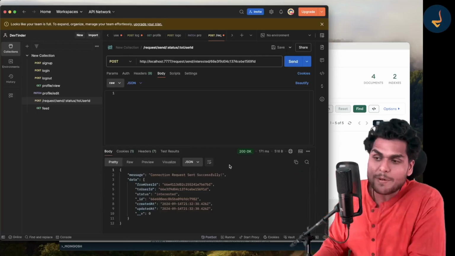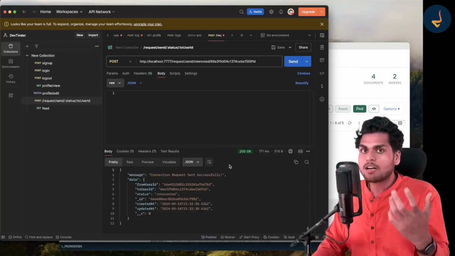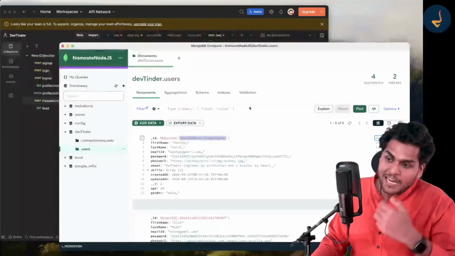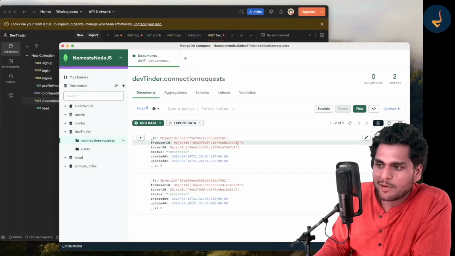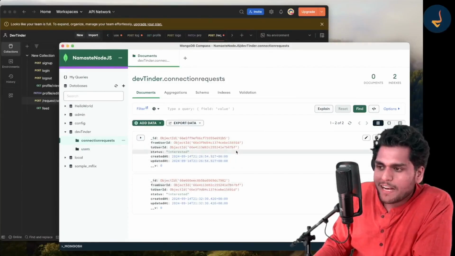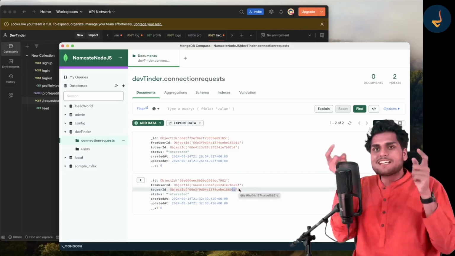Now what happened? My DB got messed up. Why? Because inside the DB, if you go to connection request, you will find two connection requests, and they have the same from and to user ID. Over here, 91D is sending the connection request to 7BF, and over here, 7BF is sending to 91D. So this is basically a deadlock.